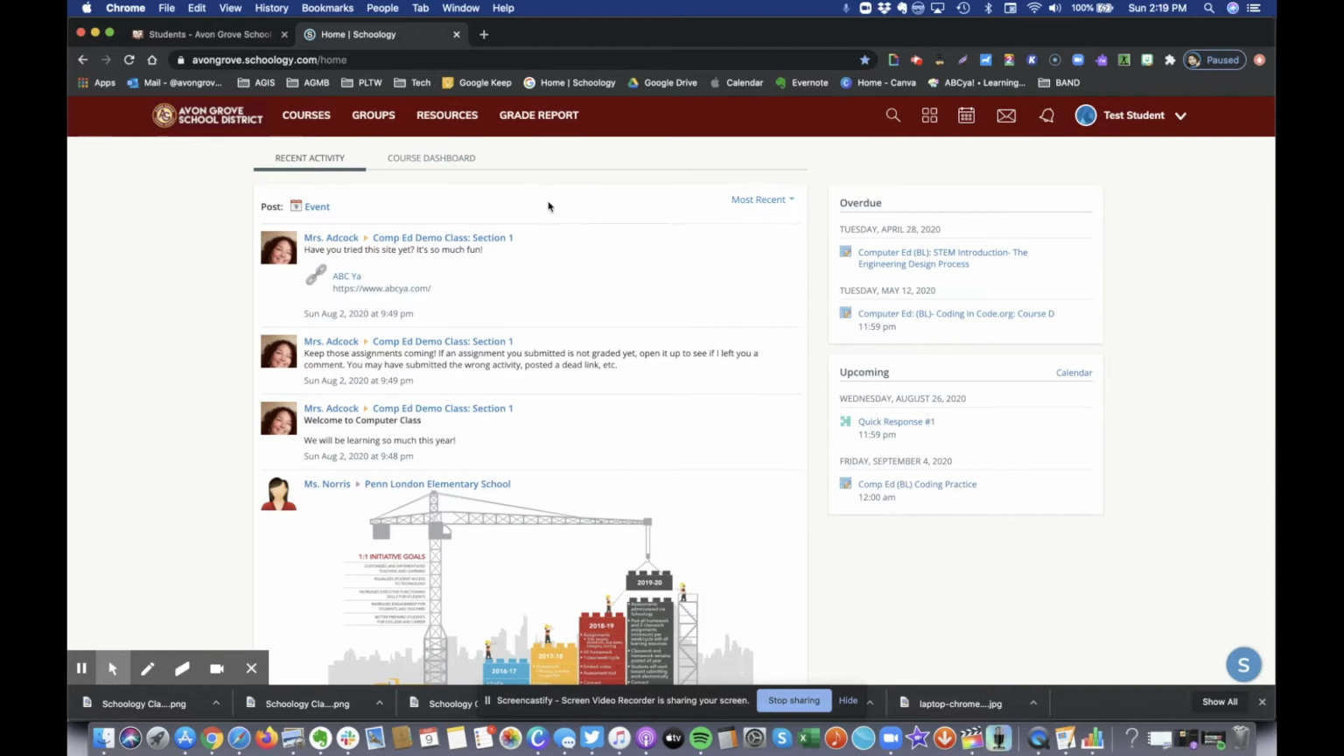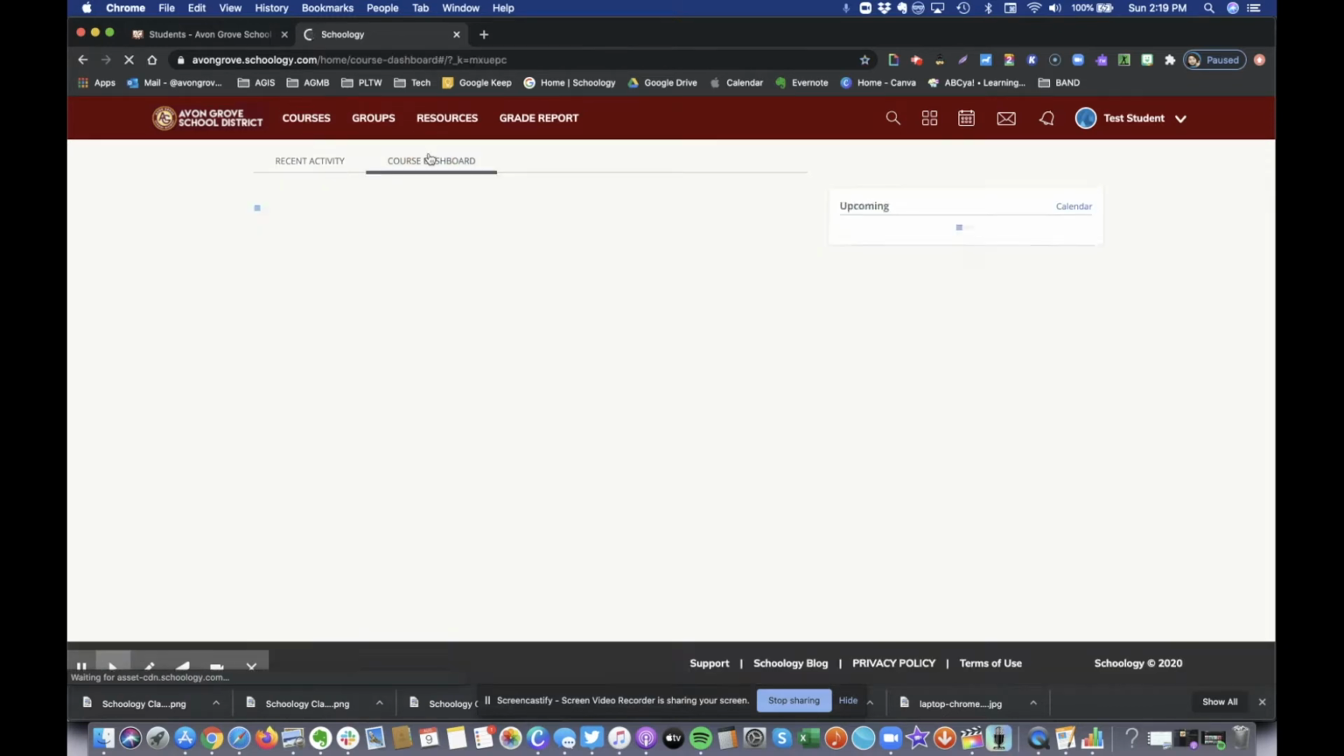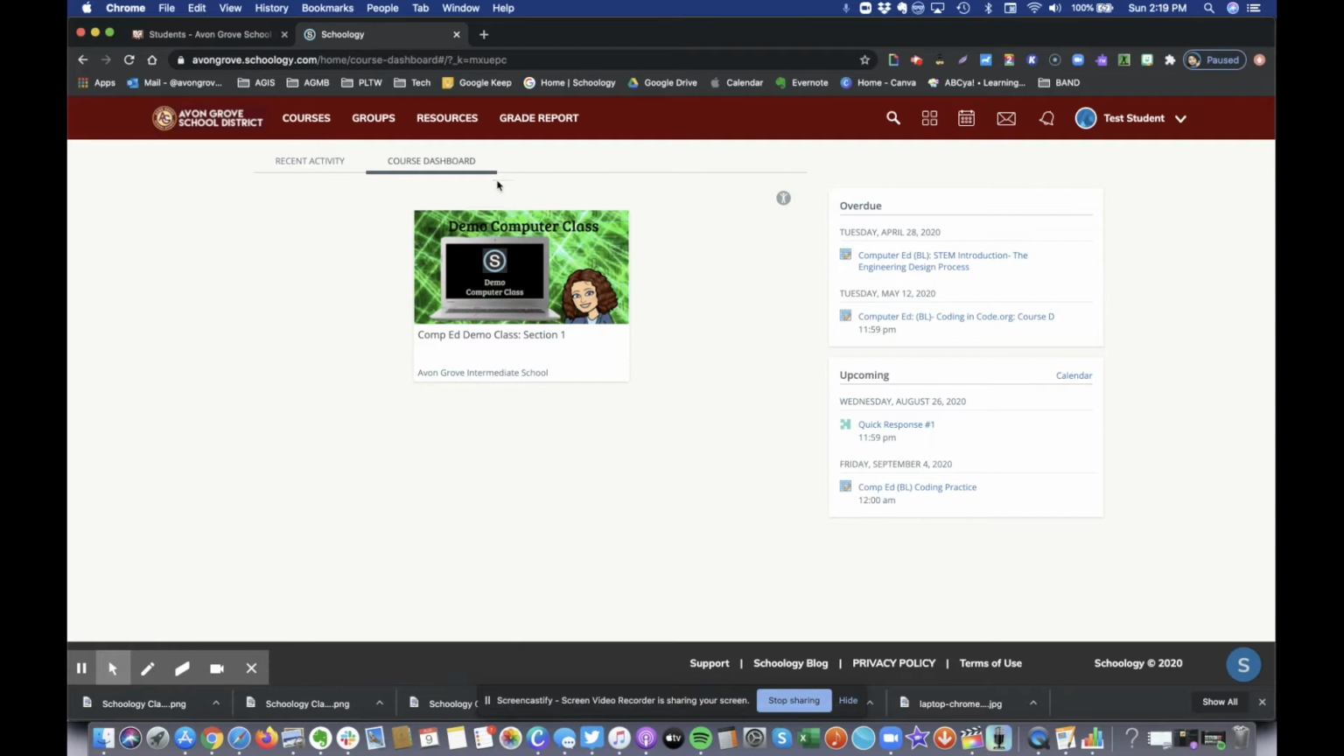So what you want to do to find your classes is to go to courses. You can either go here where it says courses or here where it says course dashboard. Now, with your courses, usually you'll have a lot more than just one. This is a demo, so we just have one class. But what you'll find is all of your classes here. And if you get confused, the easiest thing to do is to read the class name right here.